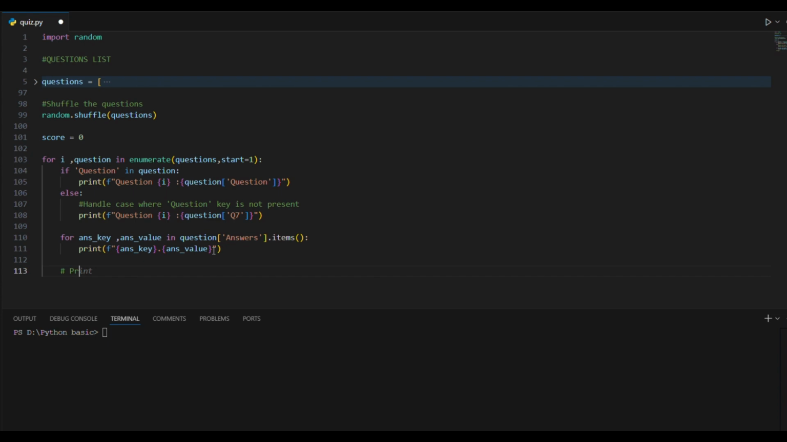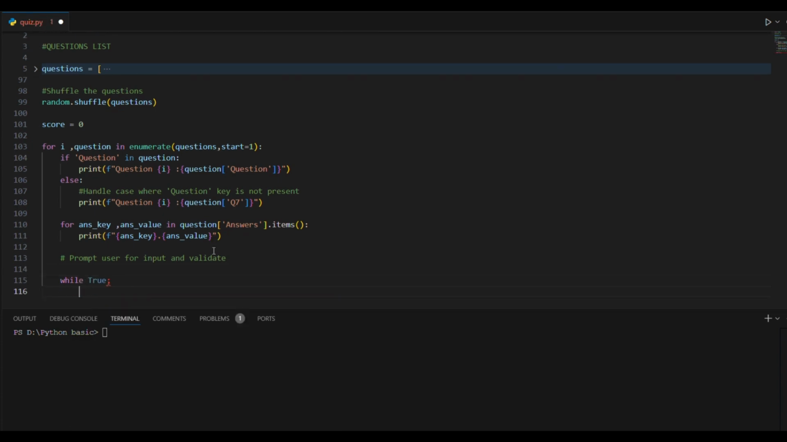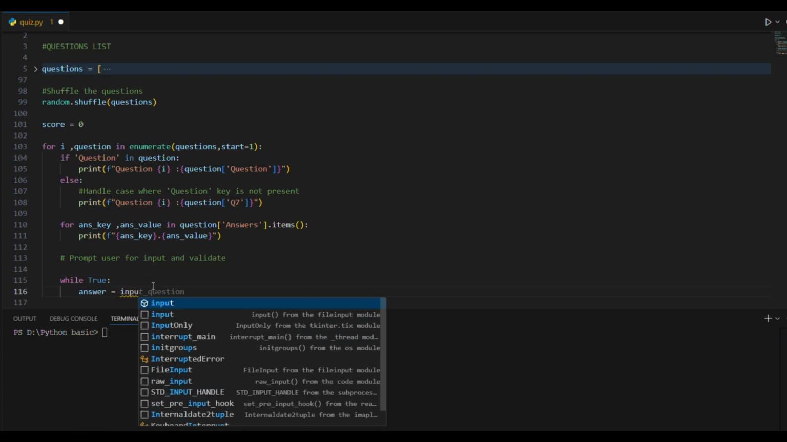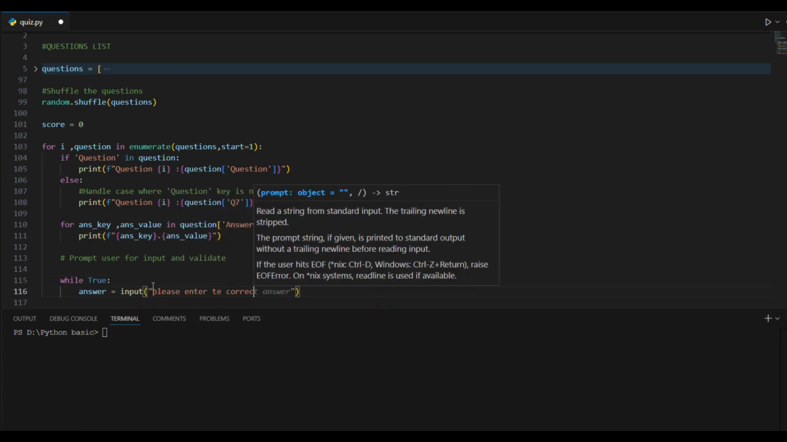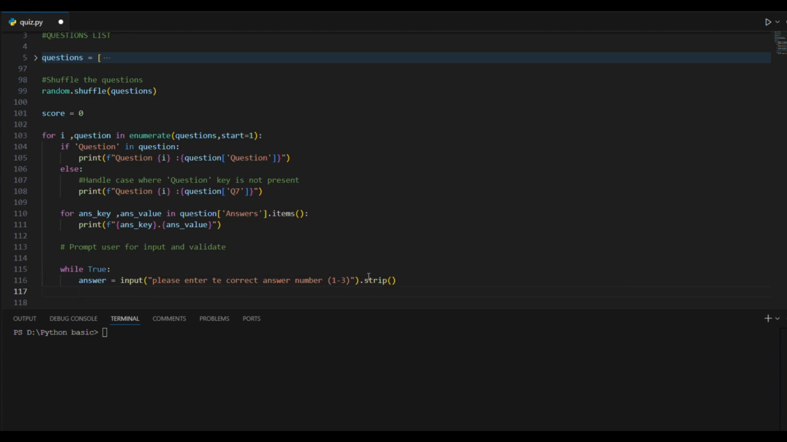Now, let's make sure the quiz participant doesn't mess up their input. This while loop will keep asking for their answer until they give us something valid. Consider it a friendly nudge, no wrong inputs allowed. We ask for their input here using the input function. We also use strip to remove any sneaky spaces they might accidentally add. Clean and neat answers only.